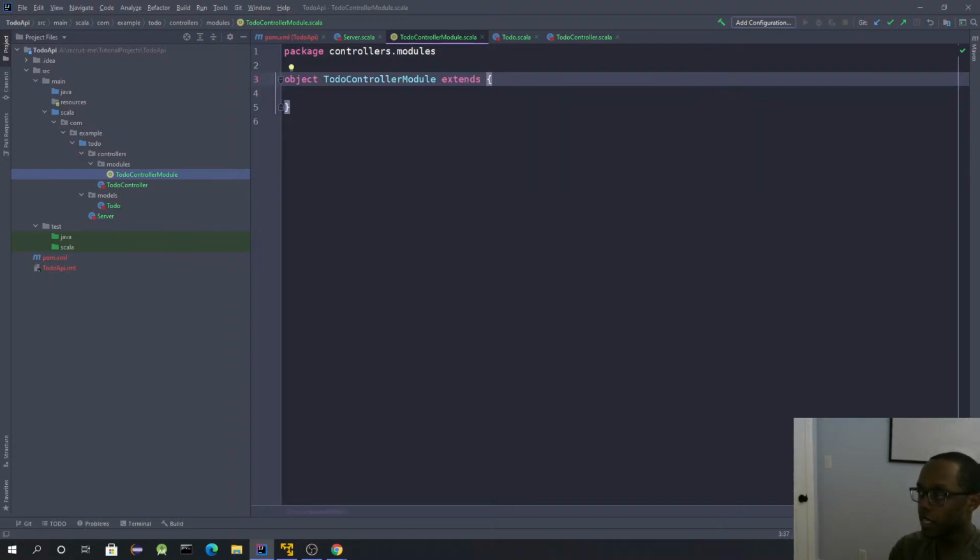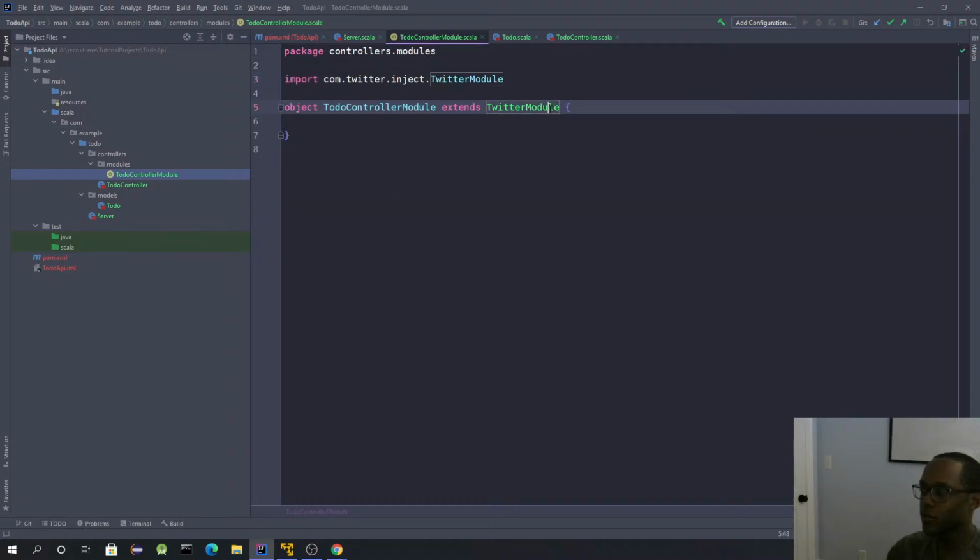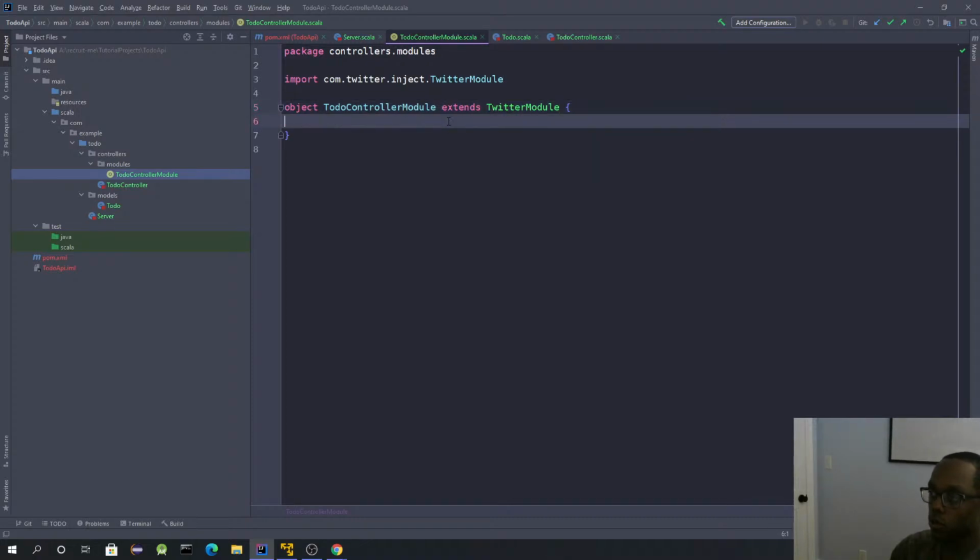So I'm going to say it extends what we call a TwitterModule. Twitter modules are Guice modules. Google wrote a dependency injection library that allows you to build a dependency graph. That dependency graph is useful when you want to expose certain bindings to your application. Let's say I want my server to depend on my controller, but there are other parts of my code that also depend on that controller. I don't necessarily want to instantiate different versions of that controller all over my code. So dependency injection allows me to reuse that one instance of a controller.